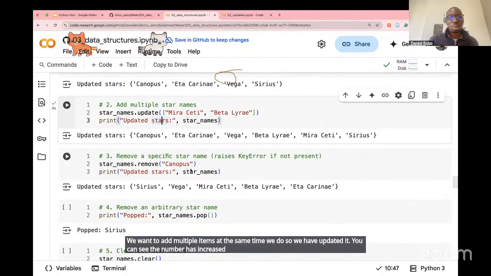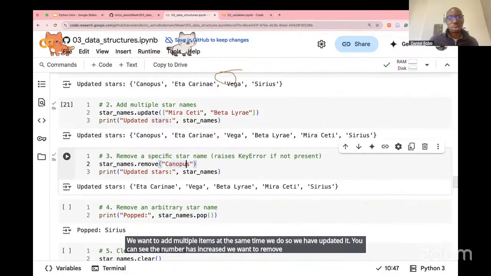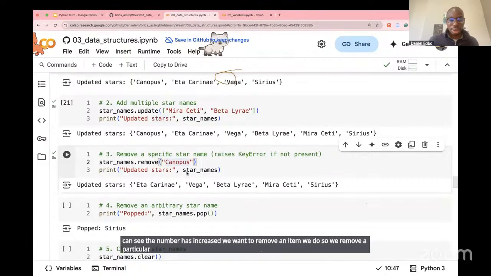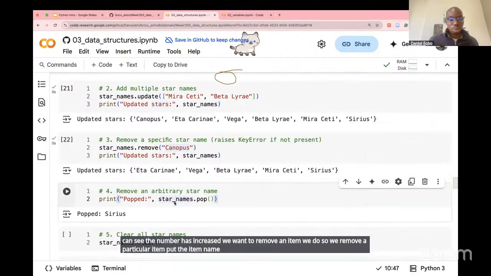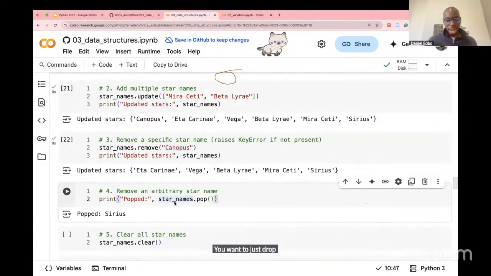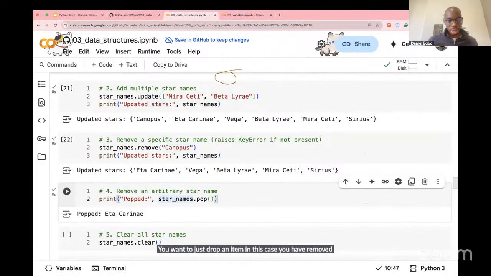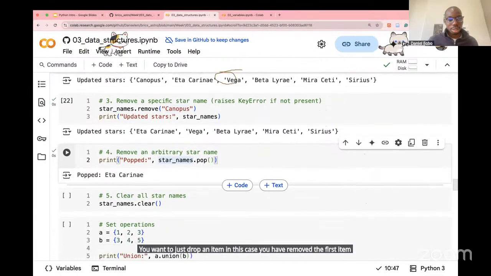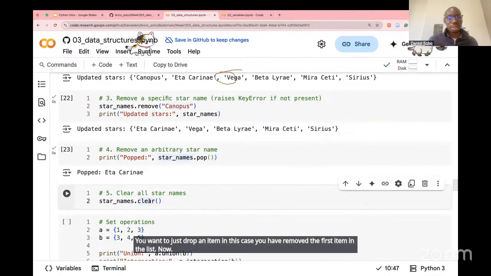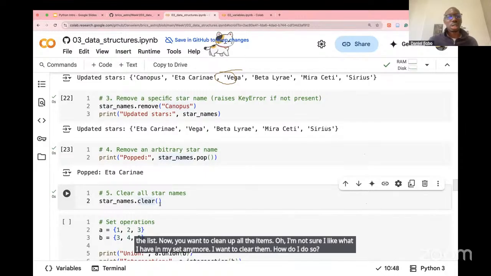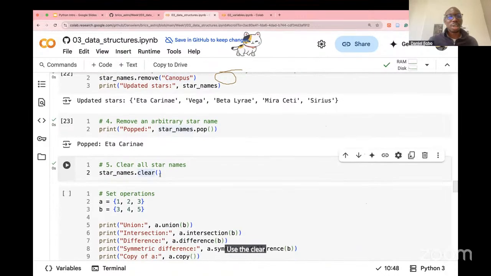We want to remove an item, we do so. We remove a particular item, put the item name. You want to just drop an item. In this case, you have removed the first item in the list. Now you want to clean up all the items. Like, I'm not sure I like what I have in my set anymore. I want to clear them. How do I do so? You use the clear function, and then it clears up everything for you.